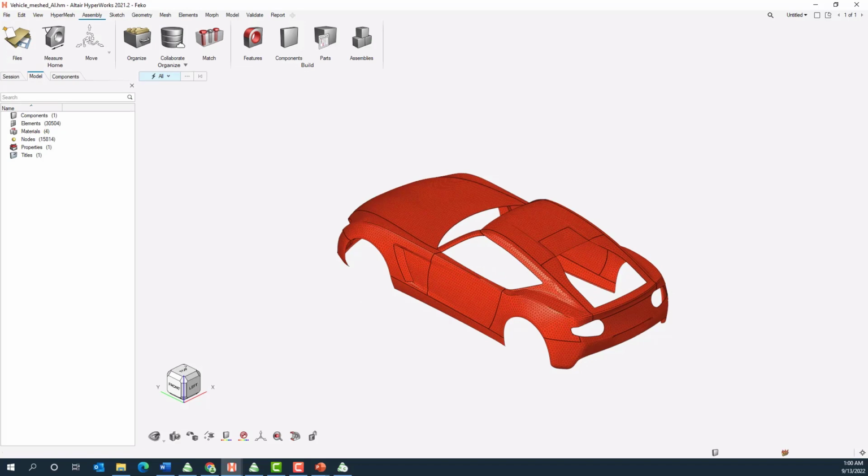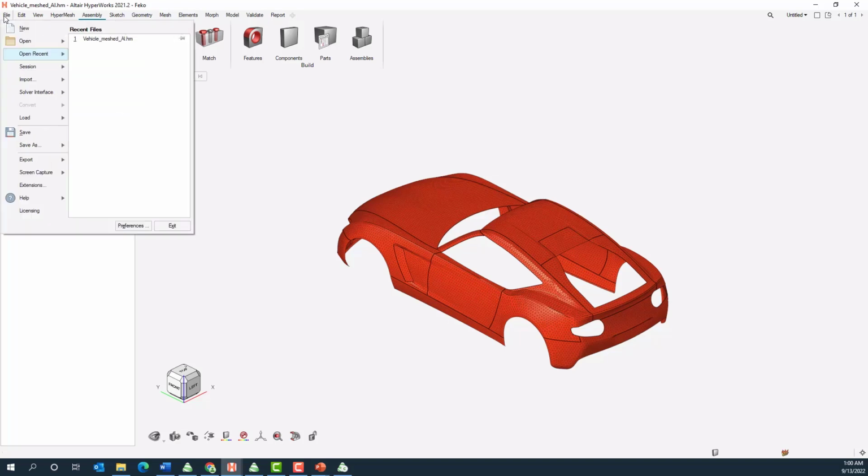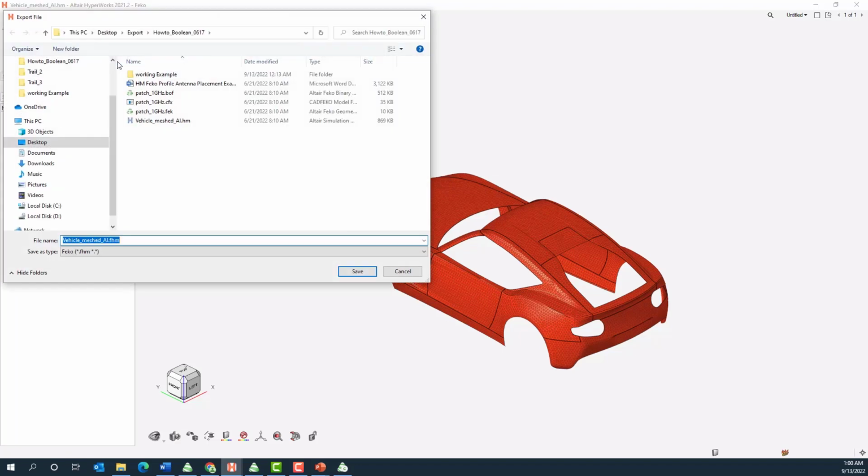Once I have this, I can export it into FHM format. Go to File and then use the Export option, Export Solver Deck. Then you can create a folder on your desktop. So that's a demo, right?